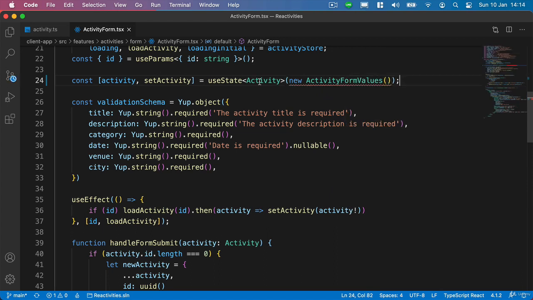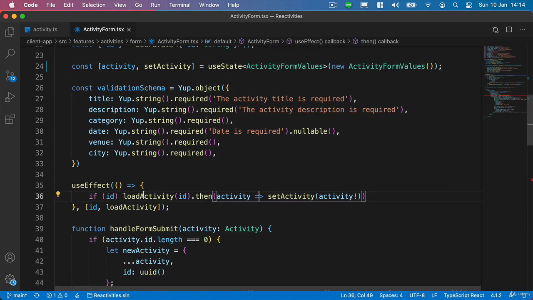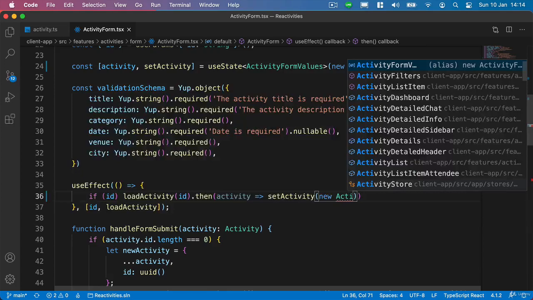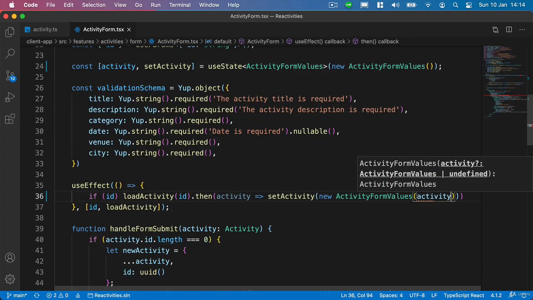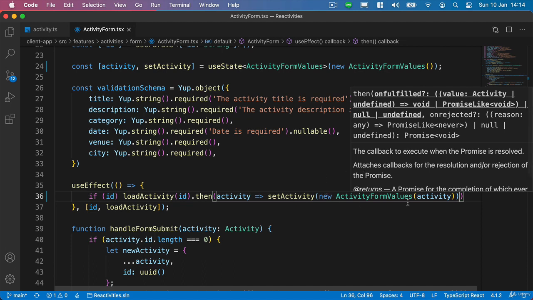And of course, we need to change the type of our state to ActivityFormValues as well. And then what we can do inside our useEffect here, if we have an activity, is set this to new ActivityFormValues, and we're going to pass in the activity. And this is going to ensure that the activity just contains the values inside the form itself.